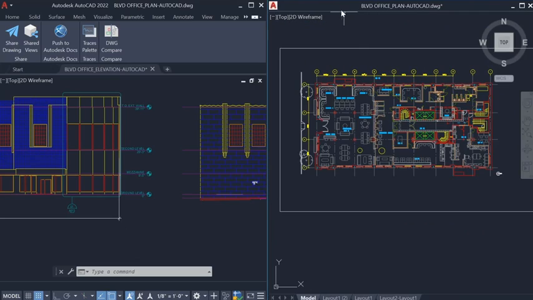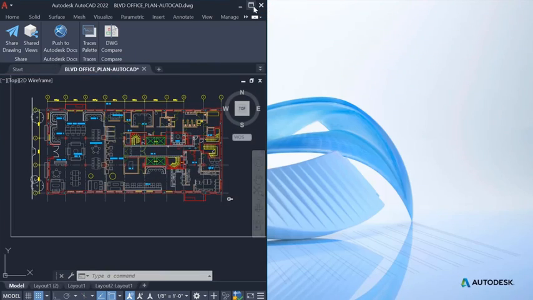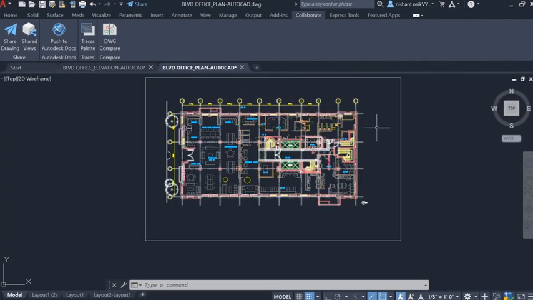With this feature, we aim to help users improve their user experience and continue to work faster with AutoCAD.